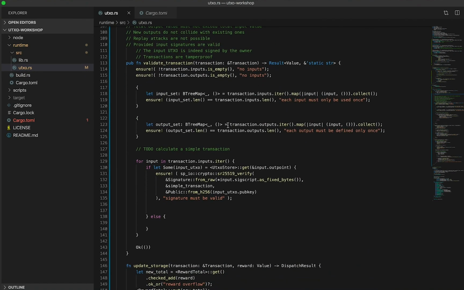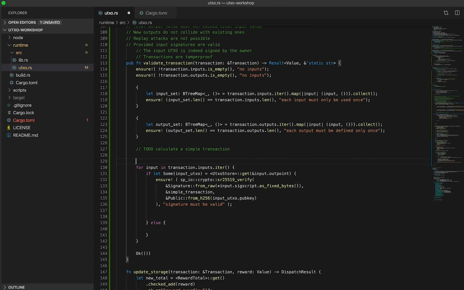Coming back to our validate transaction function, we want to go ahead and use our new helper function to get the simple transaction. So let's do let simple transaction be equal to invoking our internal helper function, get simple transaction, making sure to pass in the transaction. At this point, we know that whatever input UTXO that this user is trying to spend in this transaction is valid. So a good thing to do here is to start tallying the total value of all of the inputs so that we can later do a sort of checksum check.